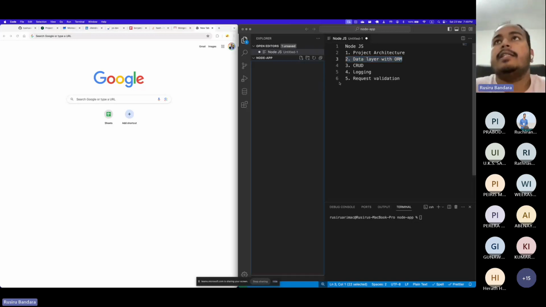Okay, so let's first focus on the project structure, the architecture of the project. When we are doing a project, especially in backend, having a good structure is very important, because otherwise, when the project grows, if you do not have proper structuring, your coding productivity may go down. That's why having a good structure is very important.